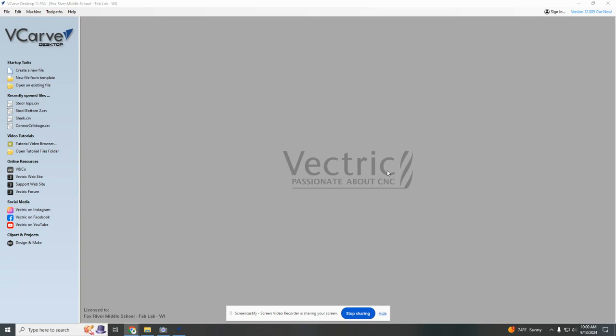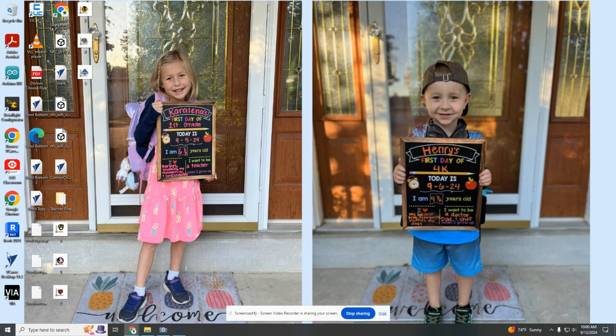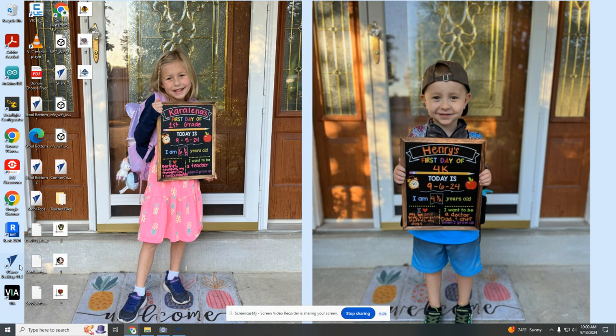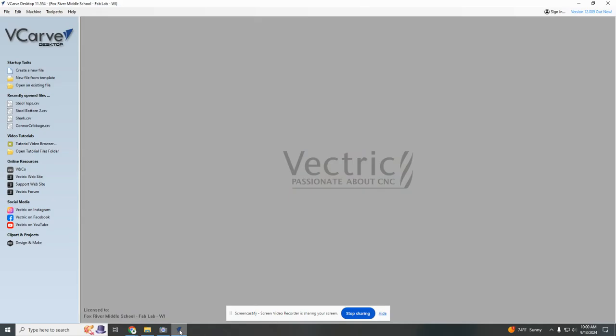So to start off, I opened up VCarve. You can find it on the desktop. It's going to look like this. It might say 11.5, it might say 11.0, it might say 10.5, or it might say 10.0. Whatever one's on the computer's desktop that you're at, you can use that program. That one will work just fine. So let's open this back up.